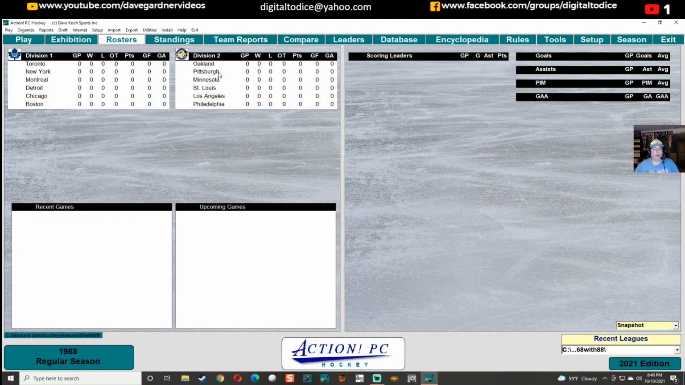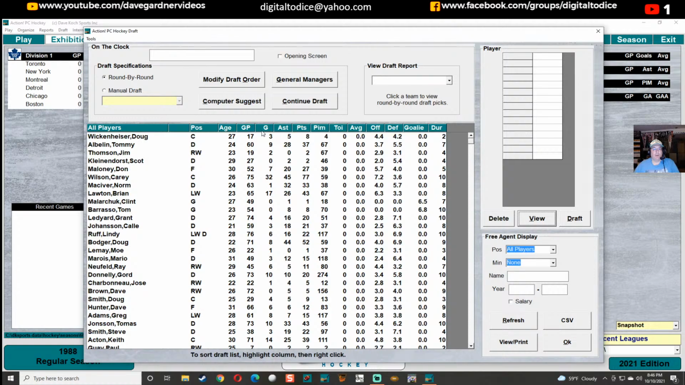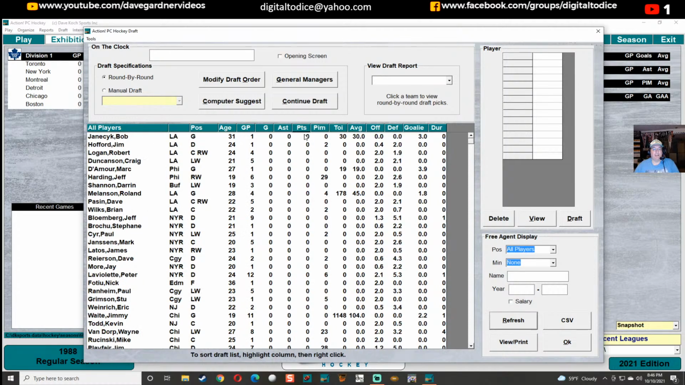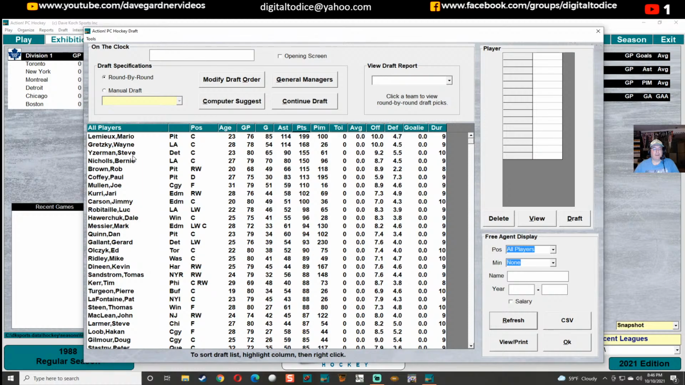I got the East and the West. I guess I could call them East and West. I could probably change that division name at some point. And if I go to my draft players, you can see that it's all guys: Lemieux, Gretzky, Eisman, Nichols. So I'm bringing the guys from 88 back into 1968.